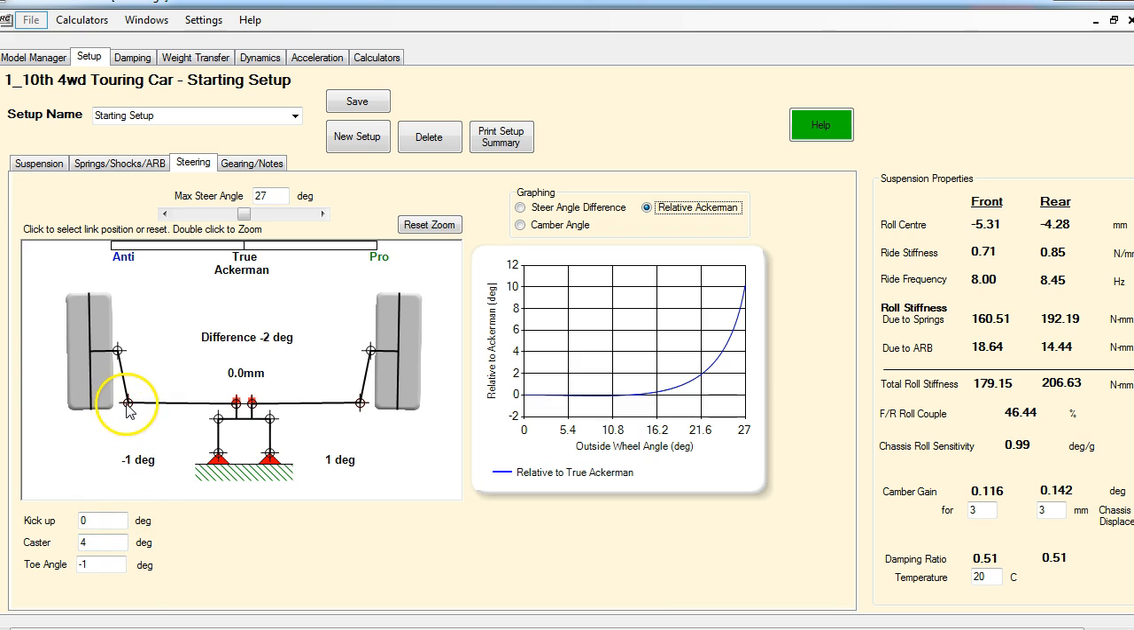Well, the angle of the tie rods is a big one. So if they point forward or point rearward, that gives you less or more Ackerman. If you move the outside mounting point of the tie rod inward or outward, that's going to affect your Ackerman. And also the toe angle that you have is going to affect your Ackerman.